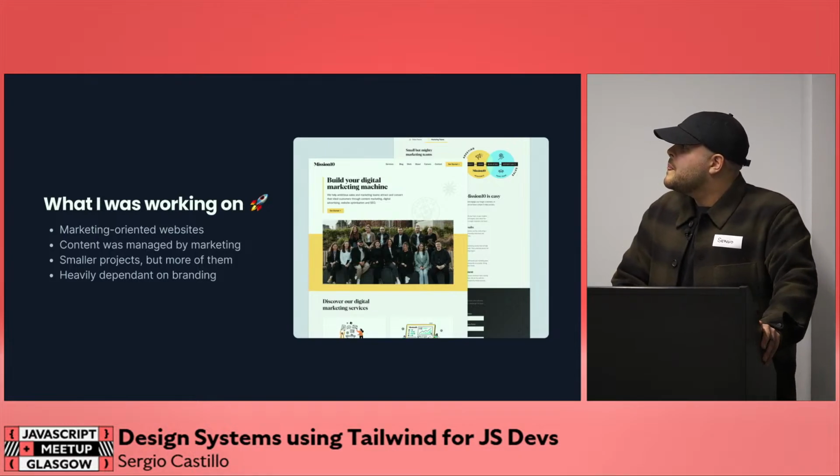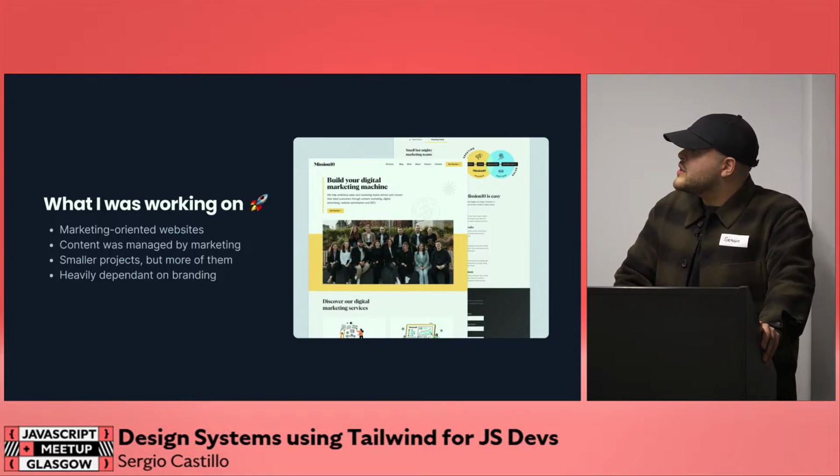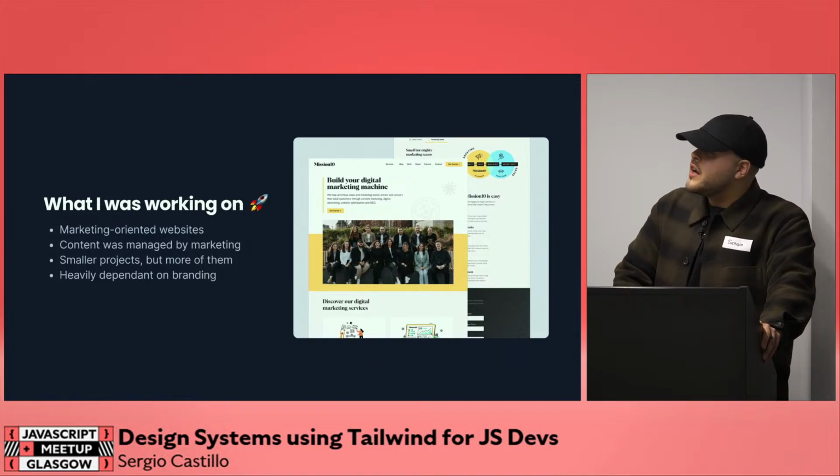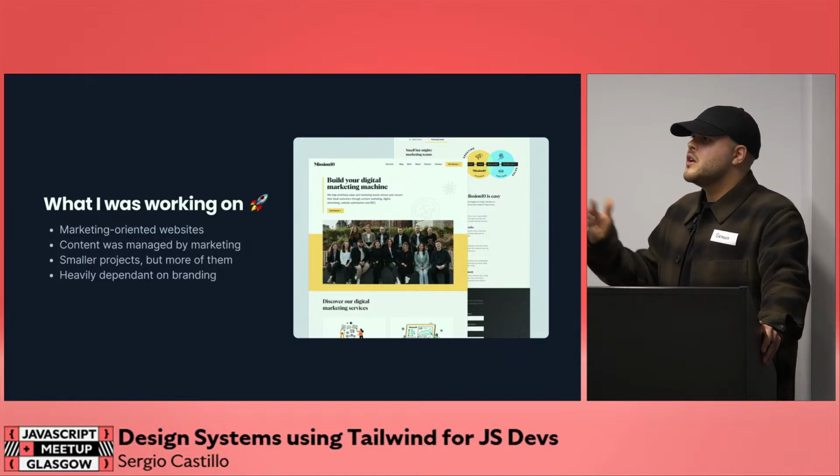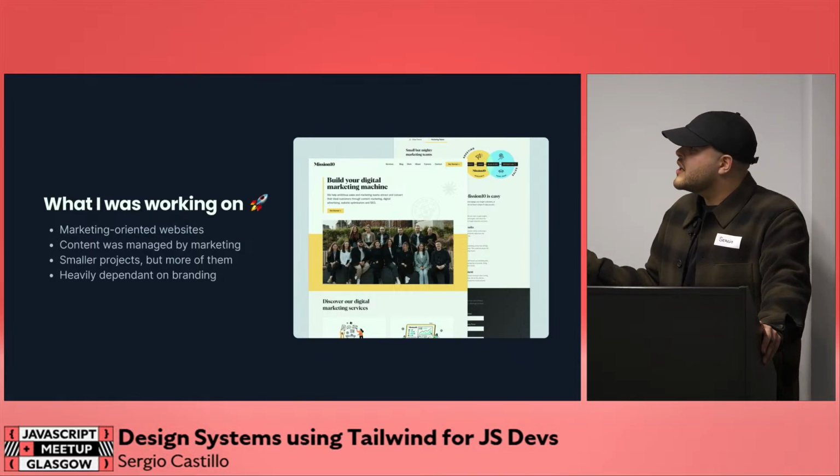So the first thing to have in mind is that the content was managed by marketing. It wasn't really managed by us. We were not really dictating what should be on the homepage. We're just getting told this is the block that we're going to need.